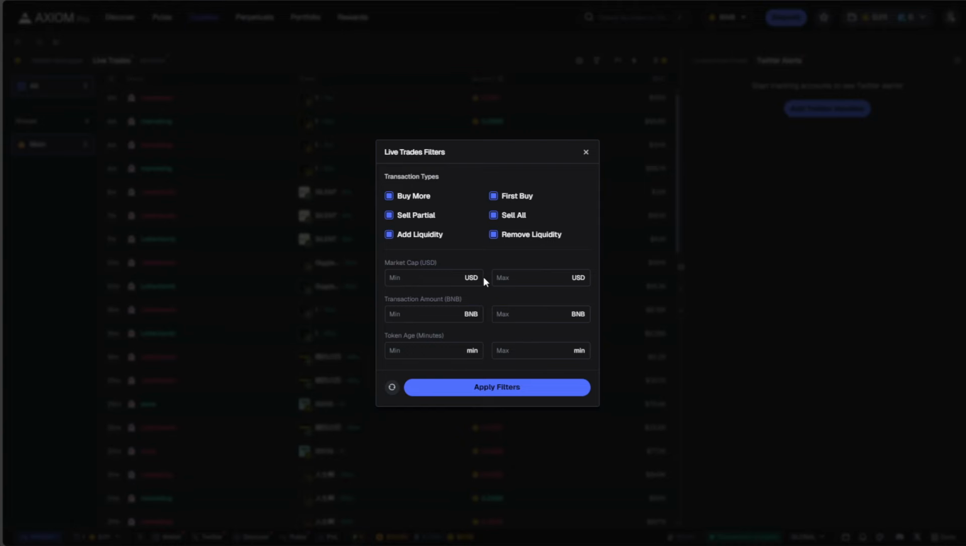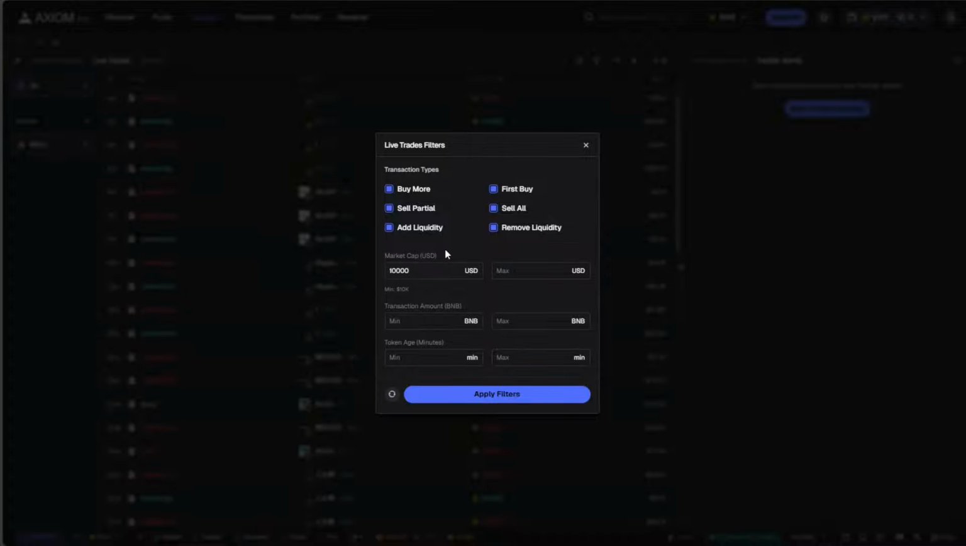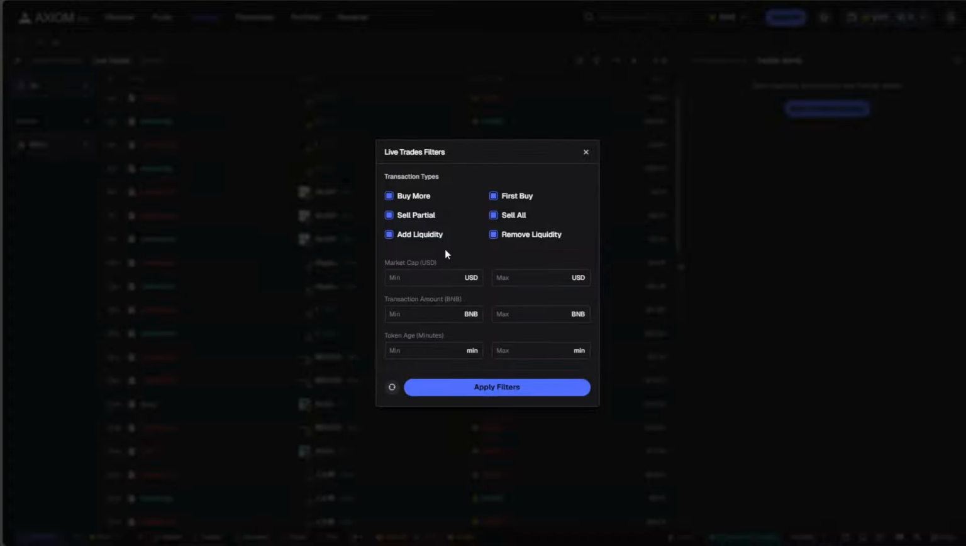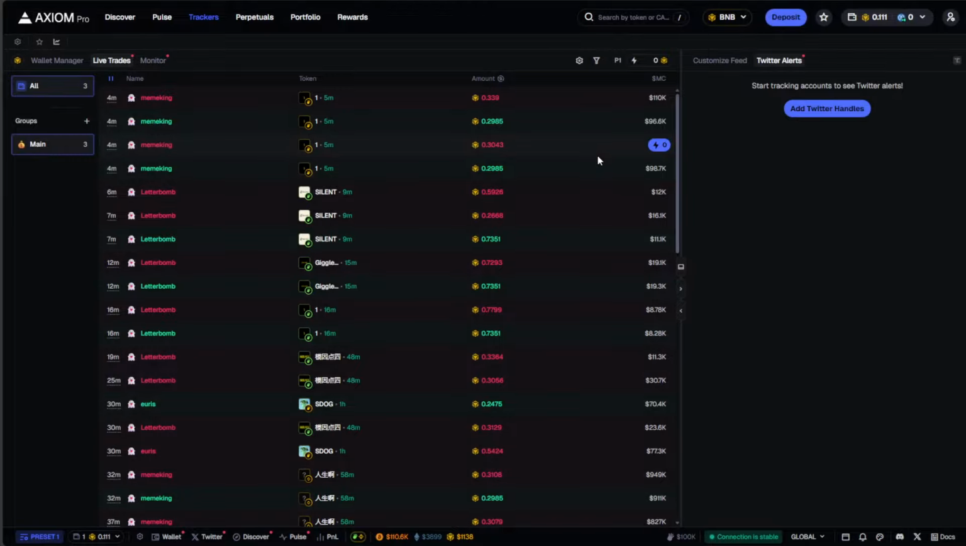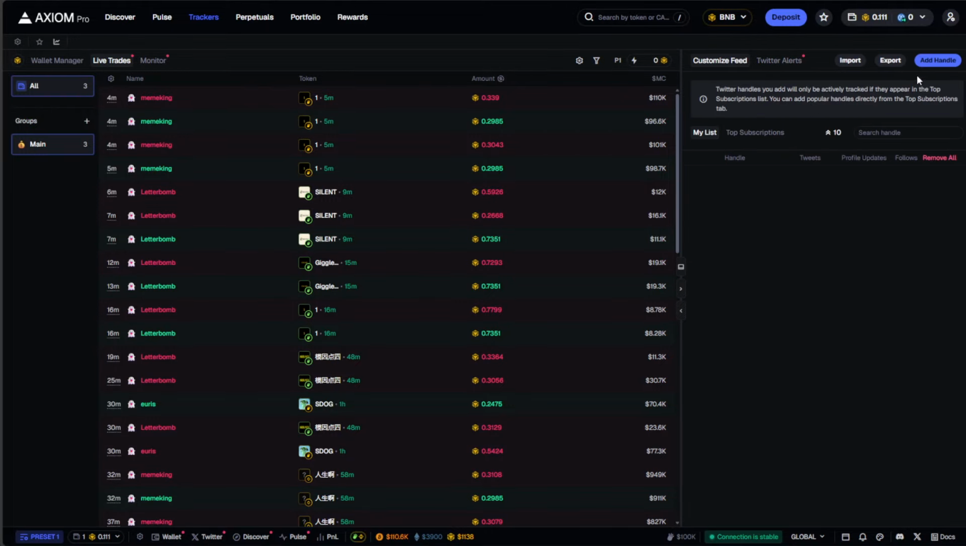Obviously the only thing that you really want to change maybe is the sell partial. But you don't really need to change them that much. Everything here is fine. Maybe set the market cap to like 10,000, so you're not seeing scam coins, quick pump and dumps, or farming. And then obviously here you have the Twitter handles as well, so you can go ahead and add your own Twitter handle, everything like that.